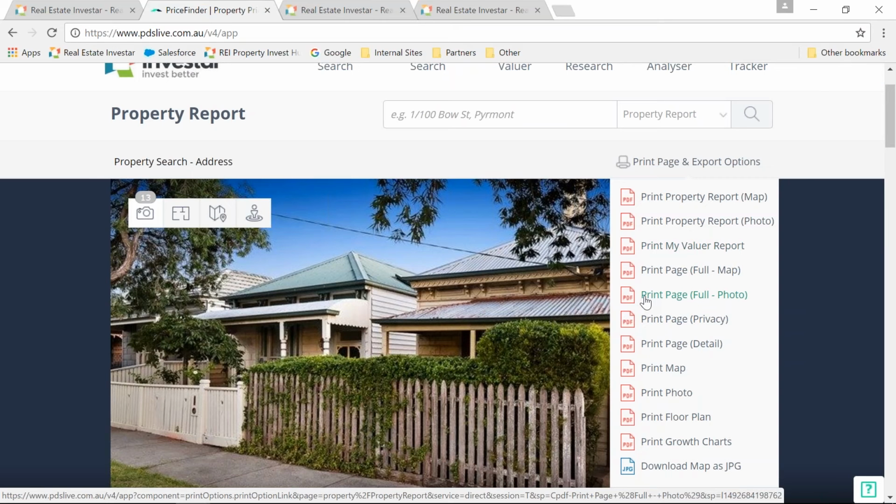And then we've got some sales and growth information down the bottom here as well, just to give you an idea on how that suburb's tracking. Again, you can hover over the bars and see what the number of actual sales were and what the median price is.